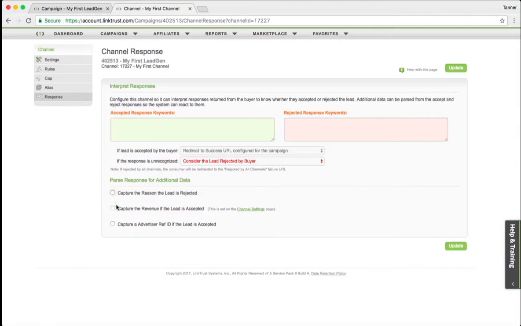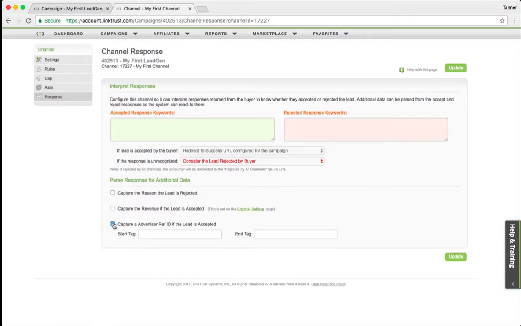If the buyer accepts the lead and the revenue they will pay you is returned in the response, LinkTrust can capture that revenue and associate it with the revenue you will make for the lead. To do this, make sure that the advertiser revenue is set to dynamic on the channel settings page, and you can enter the start and end tags there. If you want to capture a transaction ID returned in the buyer's response, check the box to capture the advertiser ref ID and enter an appropriate start and end tag.